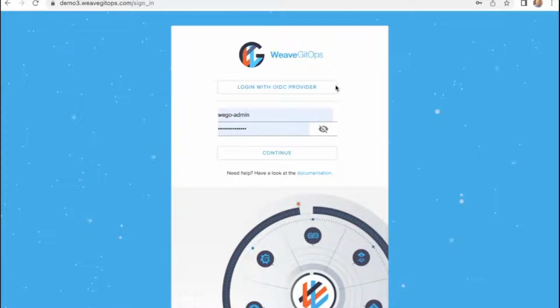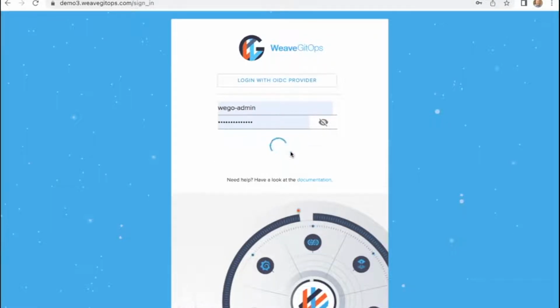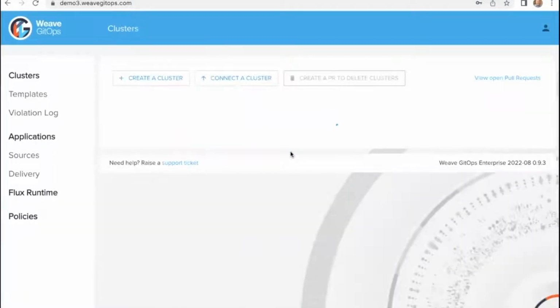Here's our login page, and we support OIDC authentication. Everything within Weave GitOps Enterprise is built around Kubernetes built-in role-based access control, or RBAC. So depending on the user that you log in as, you're going to be presented with a different view of the clusters and applications and regions that you are able to see. I'm going to go ahead and log in as an administrative user that has access to everything.